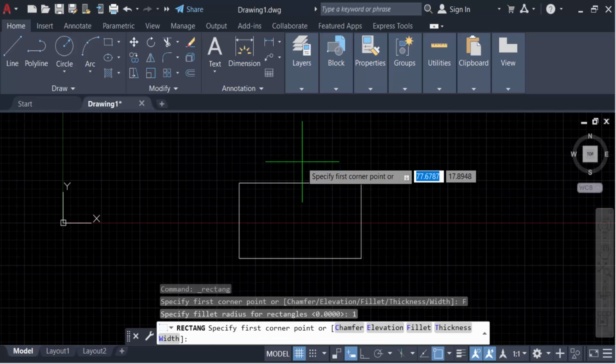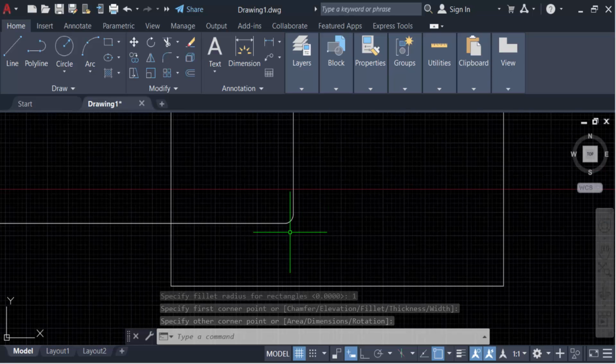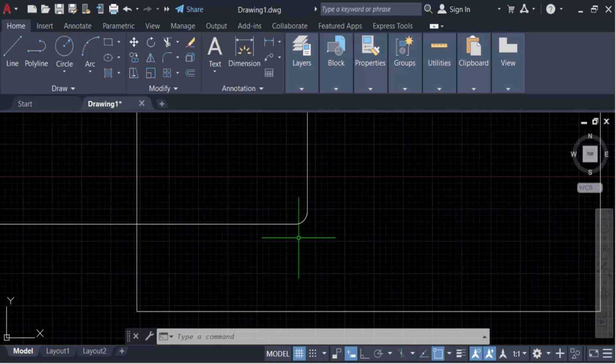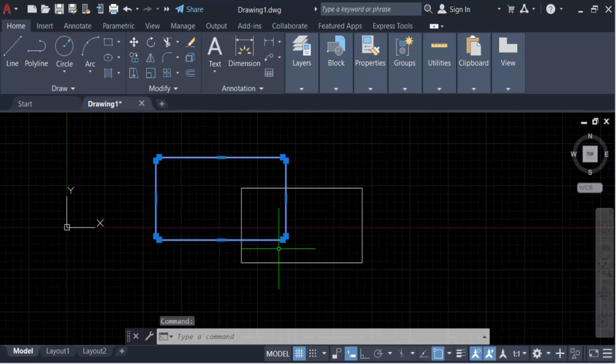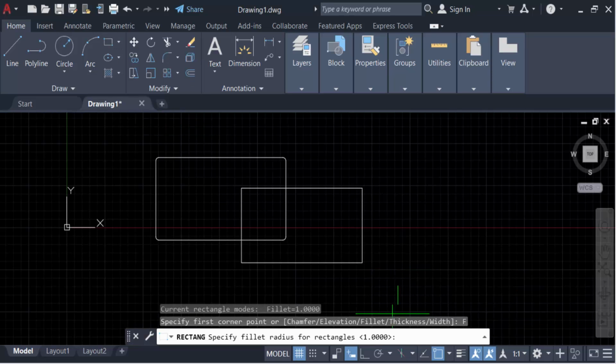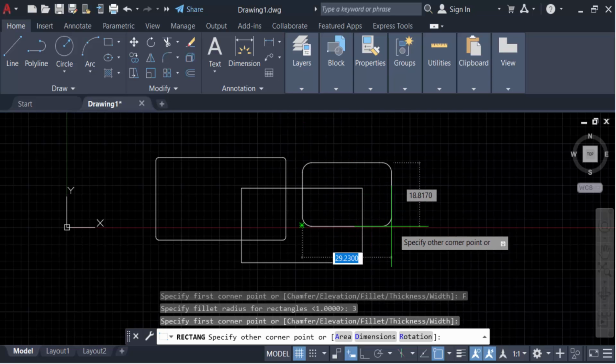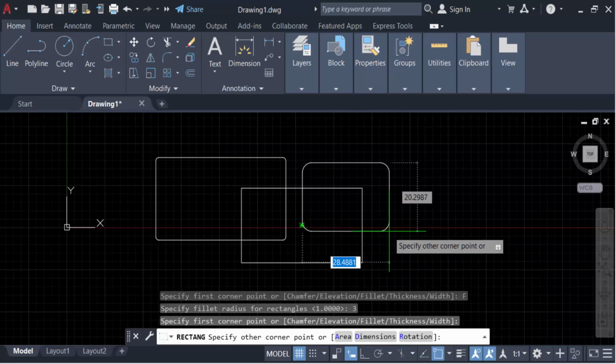Now you have to specify the first corner of this point, and you see this rectangle has rounded corners here. I want to create another one, so I go to the rectangle command and choose fillet, and now I specify the fillet radius for the rectangle as 3, and then press enter, and I create another rectangle with rounded corners.